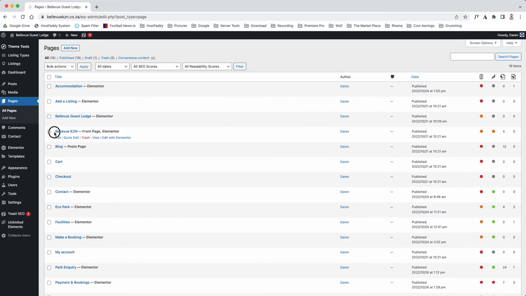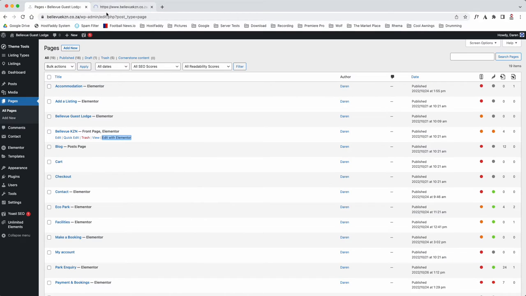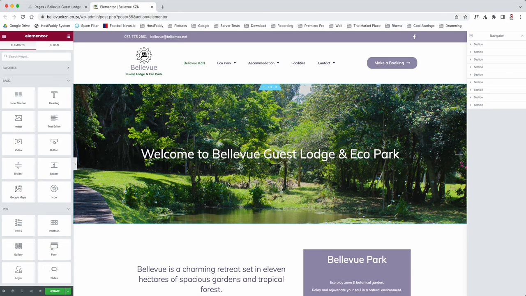Then you'll see here, Bellevue KZN front page. That is your front page of your website. So now we can go edit, which will take you just to the back end of that page. What we want to do is click edit with Elementor, but I always right click and open it in a different tab. This way we can stay here on this end and be presented with the page builder here.